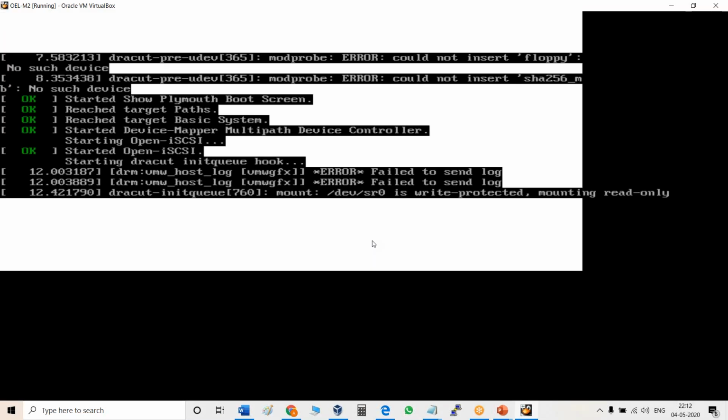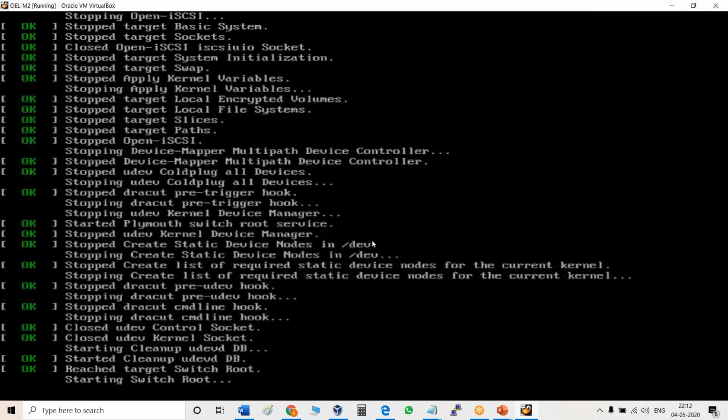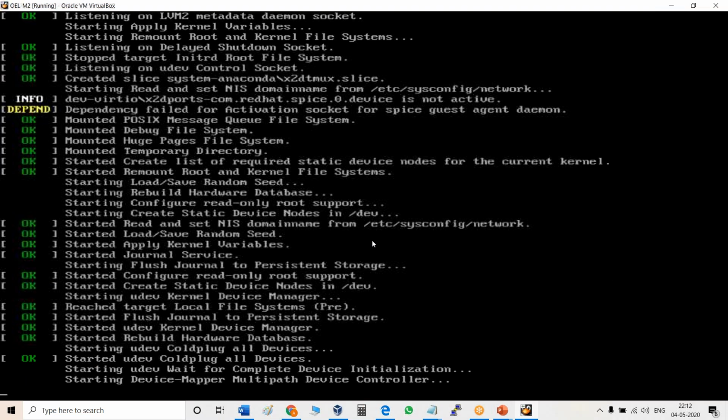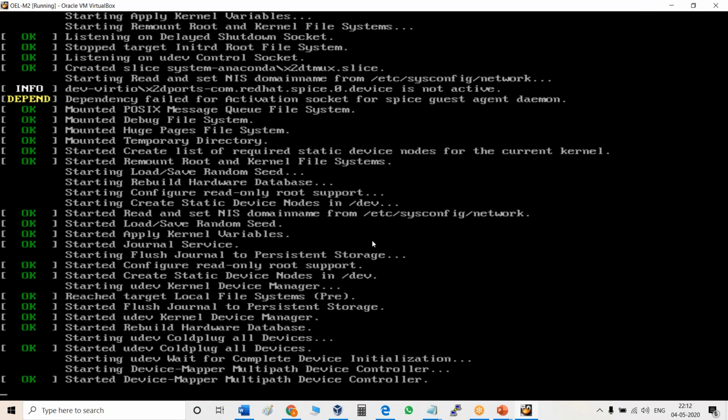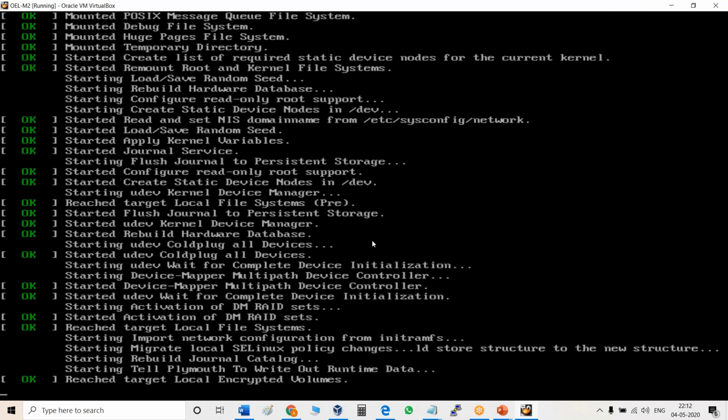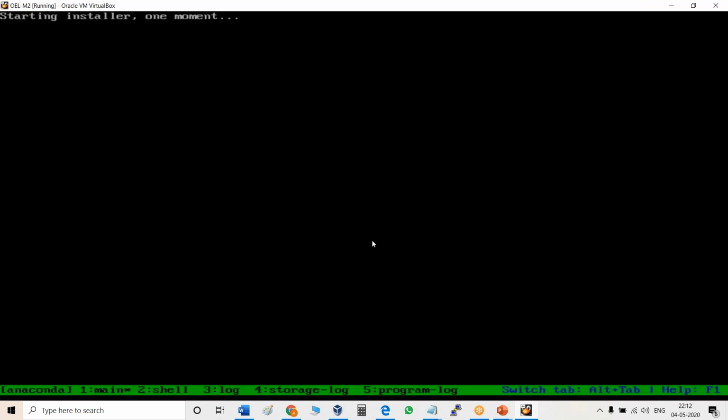Escape the disk checking. No need to require. And now it is loading the packages from the ISO image, starting everything.